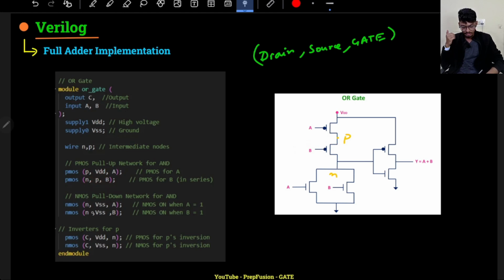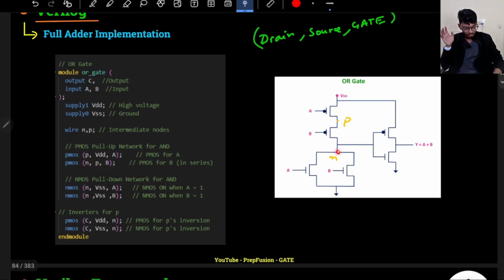Let's solve the below network, the NMOS. In this NMOS, both have a common connection for the drain. So both have drain connected to N, both have common connection to VSS, and both have gate as A and B respectively. So this is about the NMOS network.